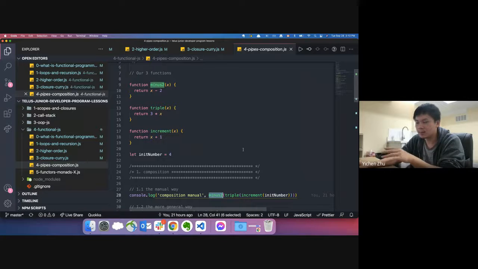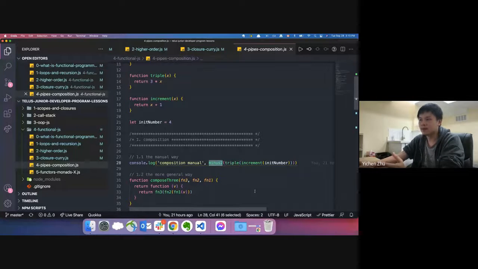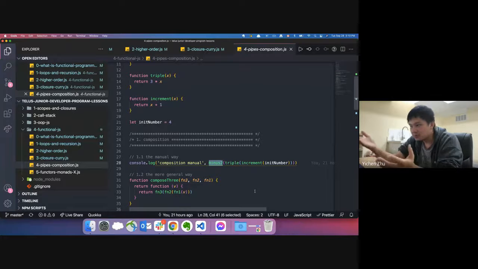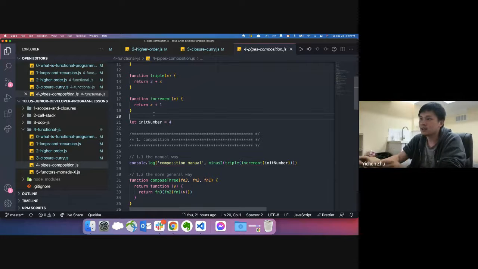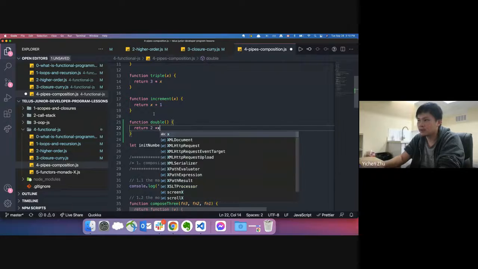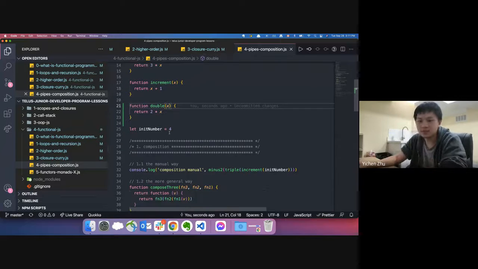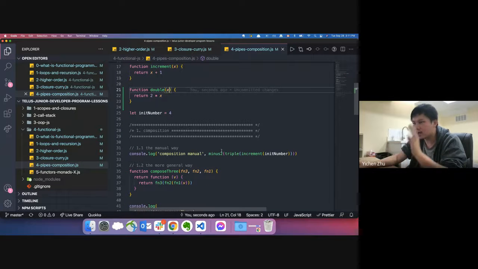So what if we wanted a more generalized way of doing it? Well, here is what you would do. We would use something like this. This is a more generalized way of doing it. You could pass in any function. You could pass in double. You could pass in whatever it is you want, minus 3, divided by 4, whatever it is. So this is the more general way of doing it.